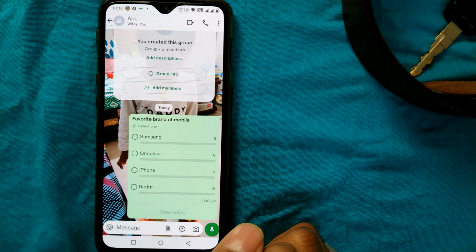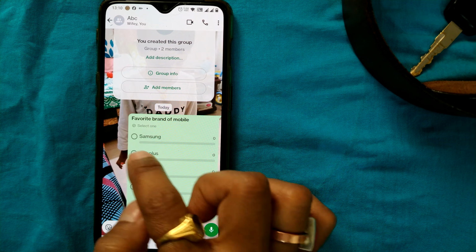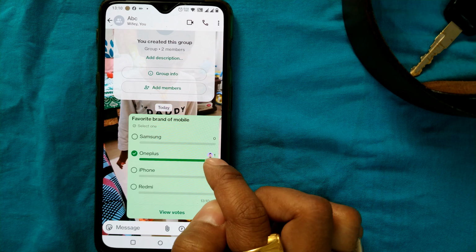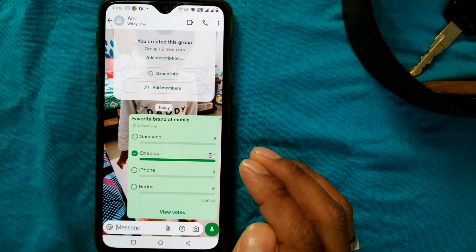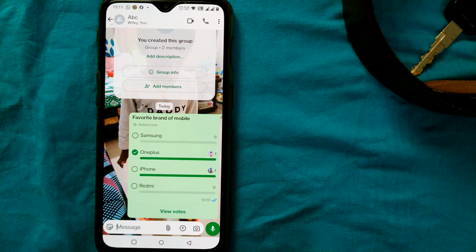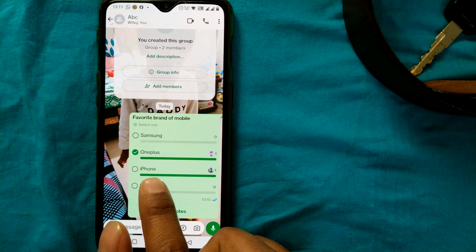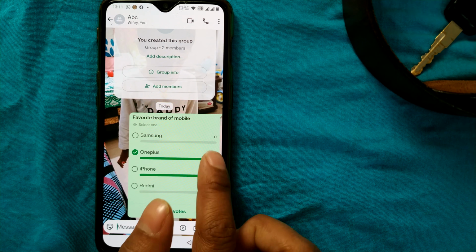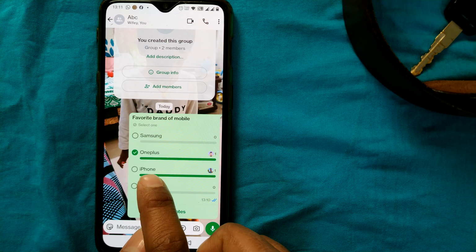So for example, I am also a member of this group. So what I'll do is I'll simply click on, for example, OnePlus. So one poll has been created. Similarly, the other members of the group can also go on selecting their favorite phones. So in the meantime, one other member has also polled. You can see iPhone is also in green and one is written over here. That means one other member has also polled a different phone, that is iPhone.